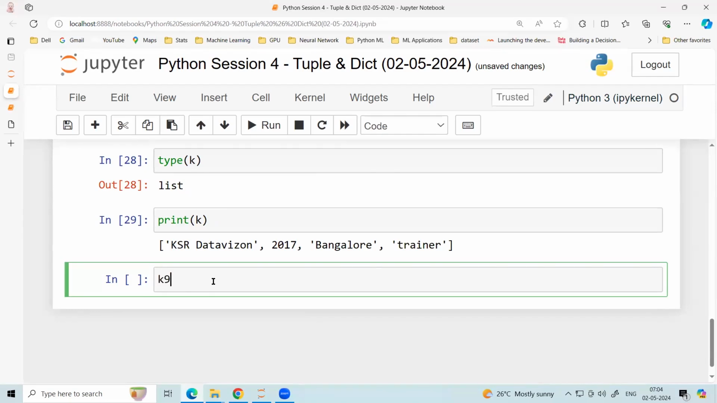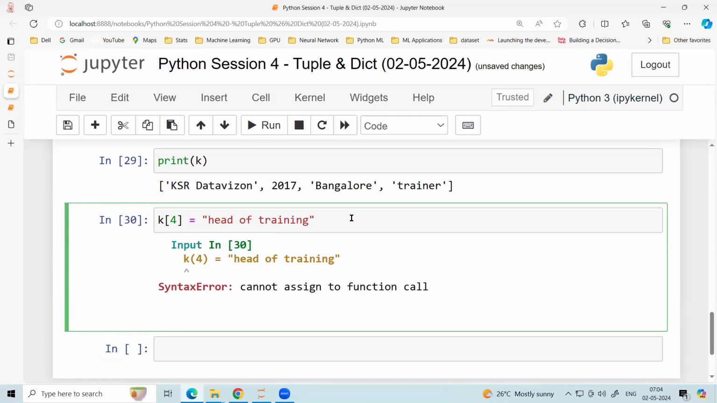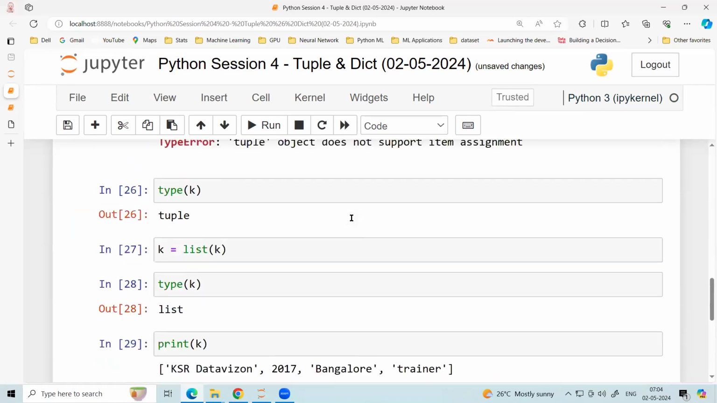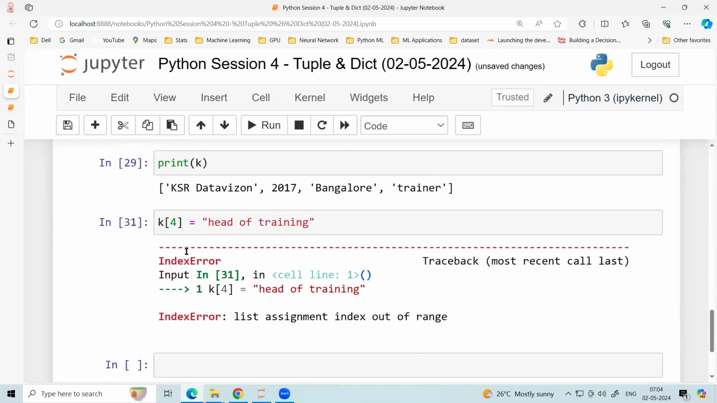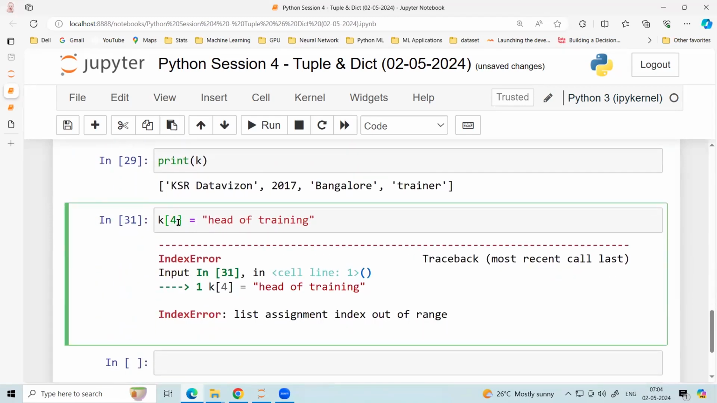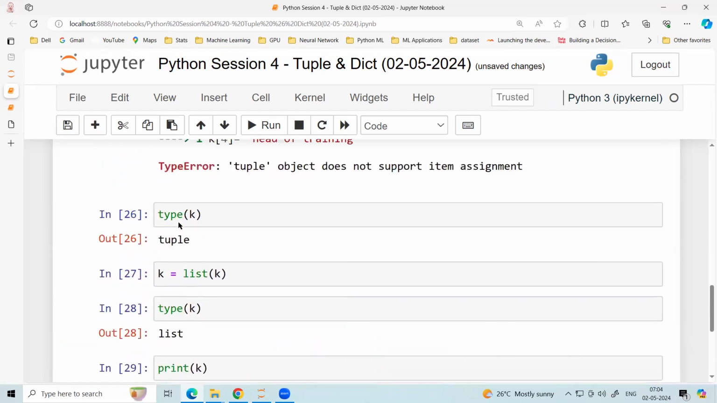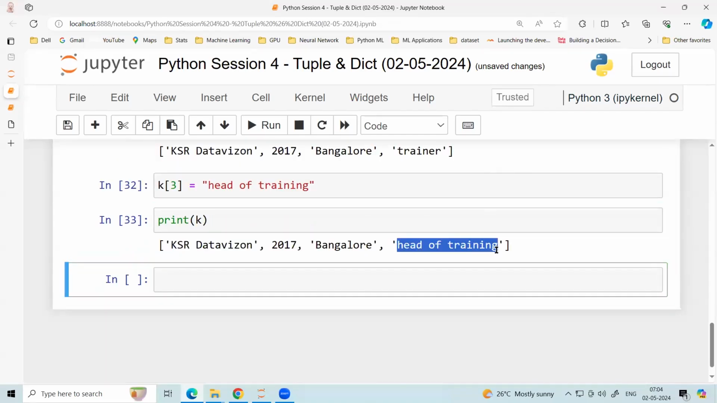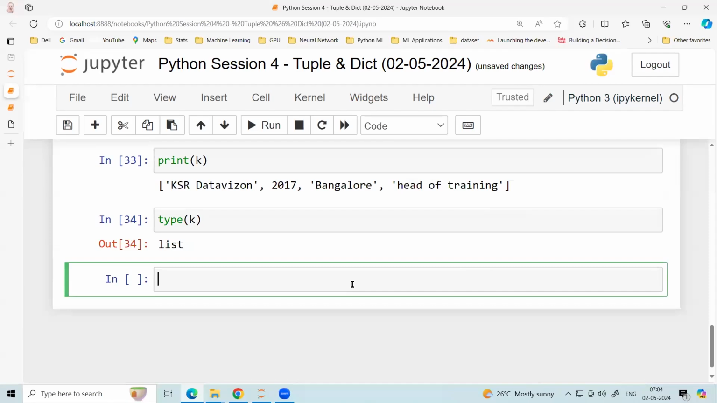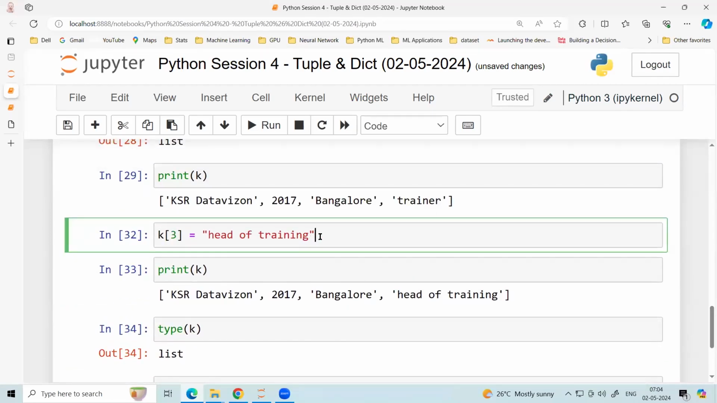Now I will go and change k of 4 equal to head of training, like this. k of 4 equal to head of training. It should be 3, right? 0, 1, 2, 3. It should be 3. Sorry. So if I give 3 here, it should assign it, right? Now it has been assigned. Now I'll show you the print of k. You can see that the head of training has been done, very simple. Now the type is still list.